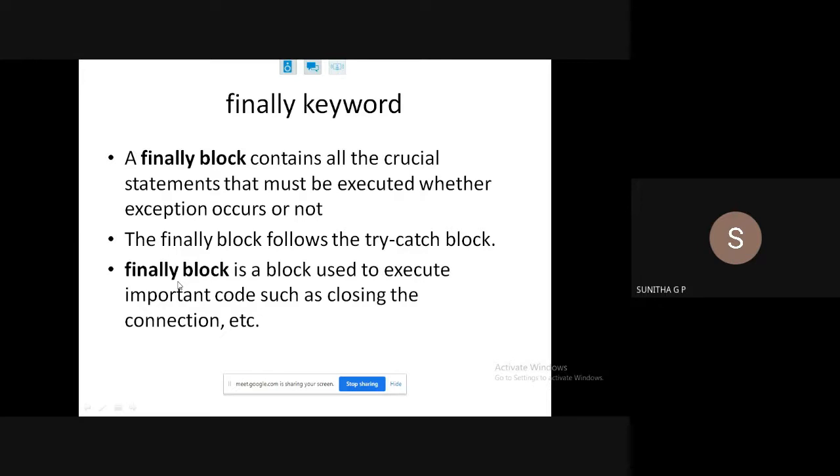That is why it is an optional block. Because we have other ways that we can handle these statements, which will be very useful whether the exception occurred or not. Somehow in programming we can use it, but it is safe that if you put that in a finally block, it will always be executed.